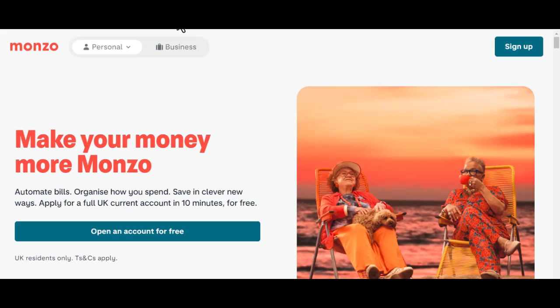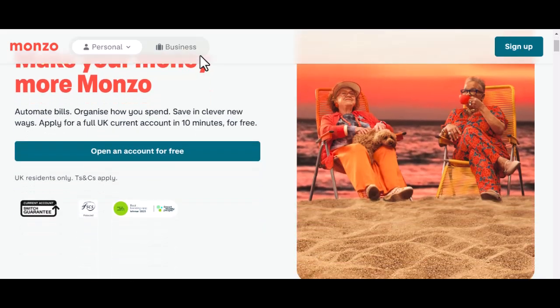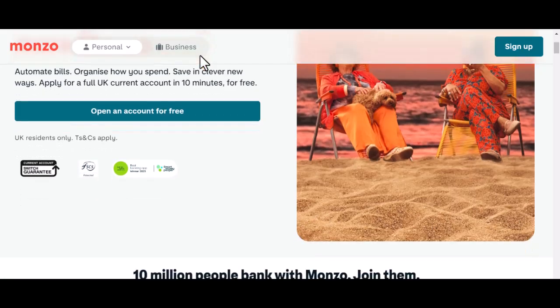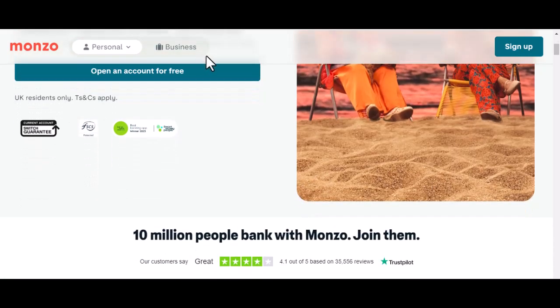Hey there! Have you ever wondered if you can transfer money from Monzo, that sleek little digital bank, to your traditional bank account? Well, you're in the right place. Today, we're diving deep into that very question. So, sit back, relax, and let's get this show on the road.